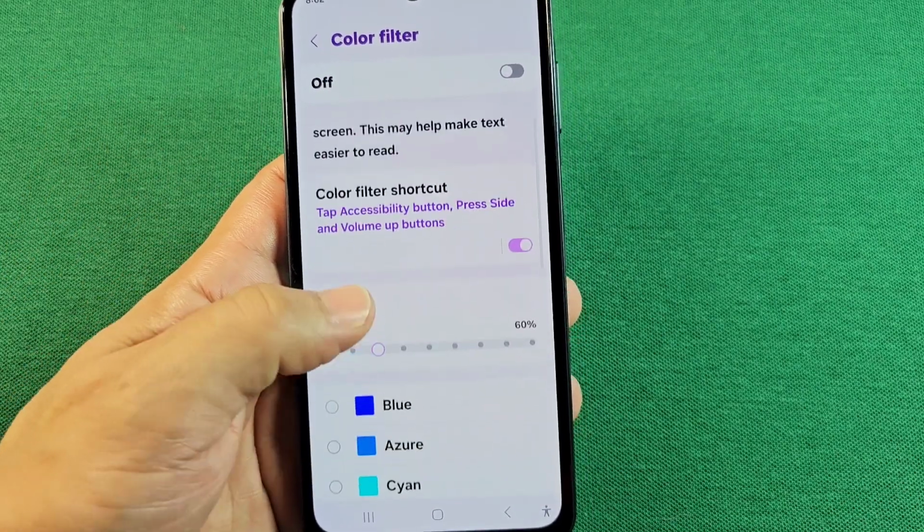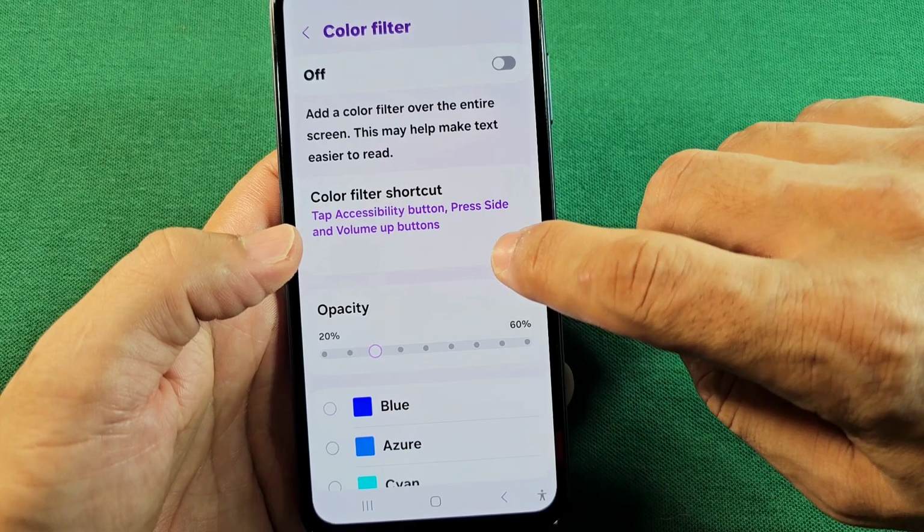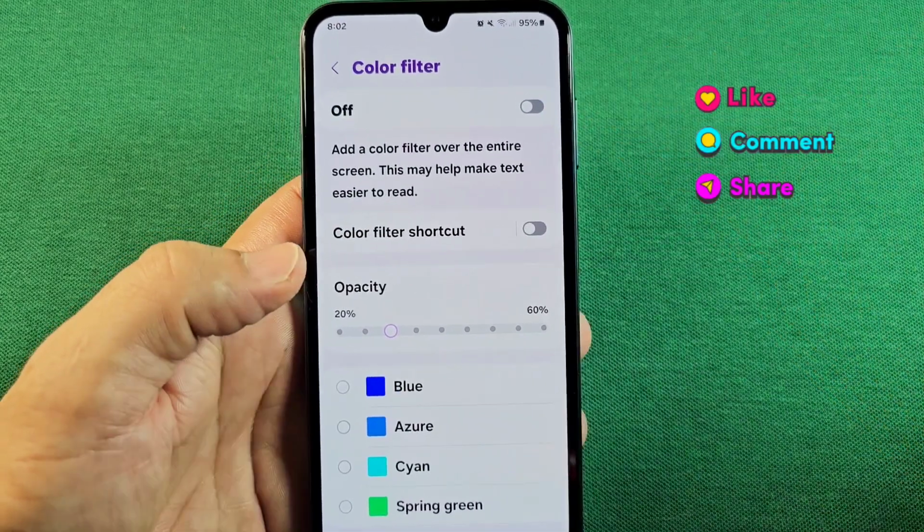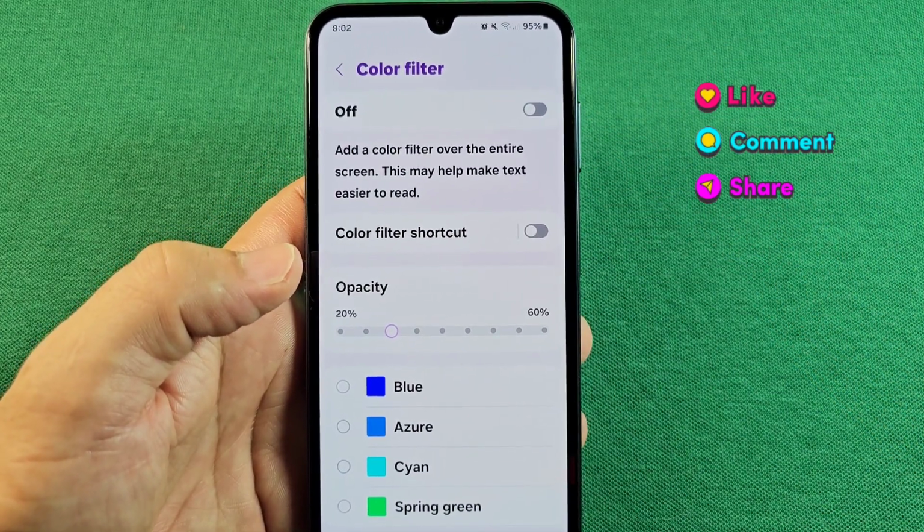I showed you earlier. And one, you'll need to disable the shortcut as well and turn off the color filter if you haven't done so yet. And that's pretty much it for this tutorial.